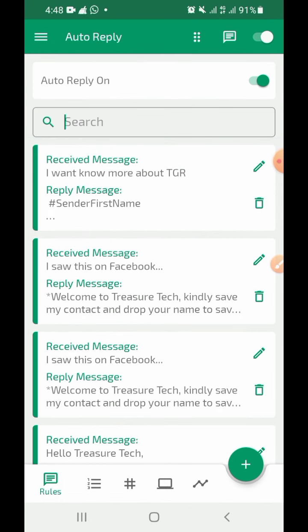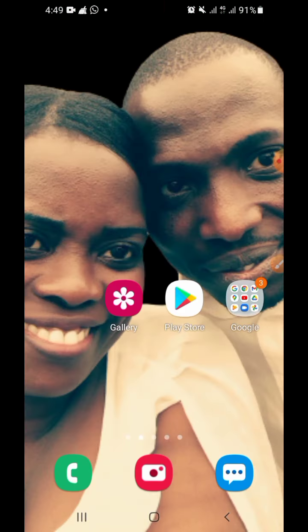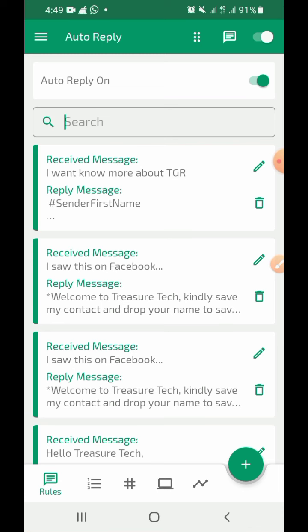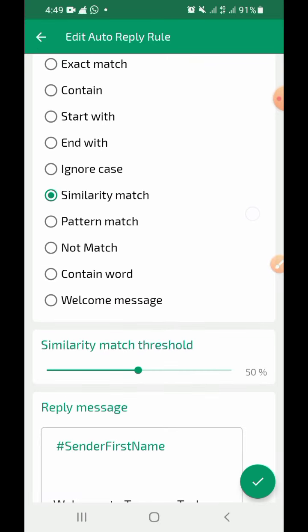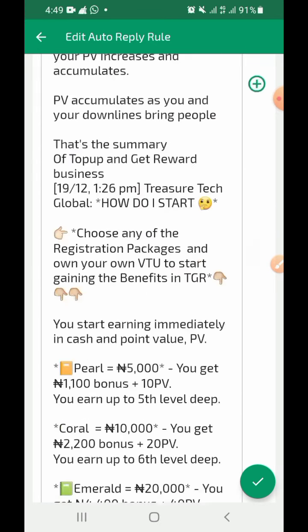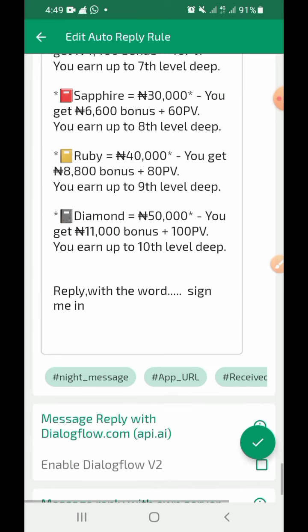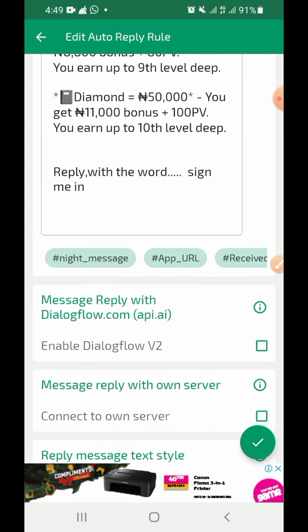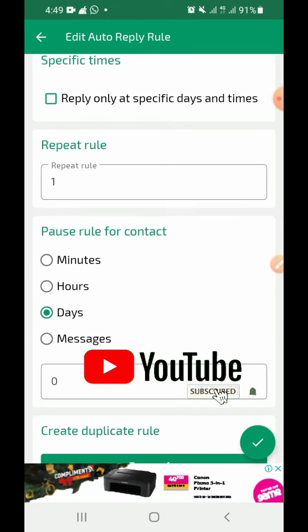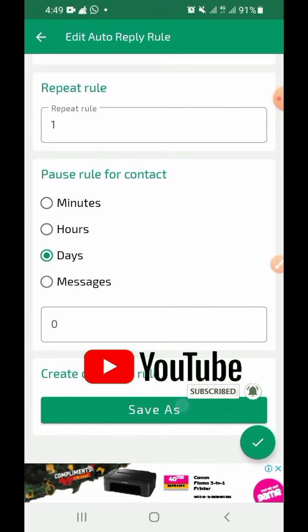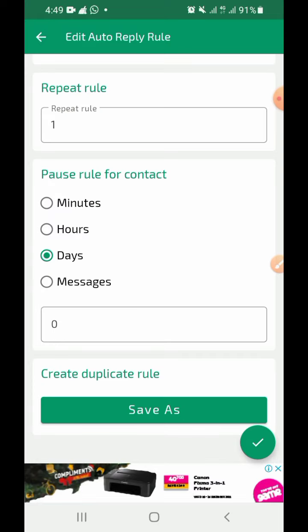Can you see what we said is just that I want to know more about TGR. And let's go to my WhatsApp and do that. Let me check the content and see that everything is intact before I go and do that. So only be very careful about that. Make sure everything is well arranged. Yes. Similarity match 50%. Yes. Everything is okay. Everything's at default. Content, days. Yes. Good. So everything is okay. And let's now go and check.